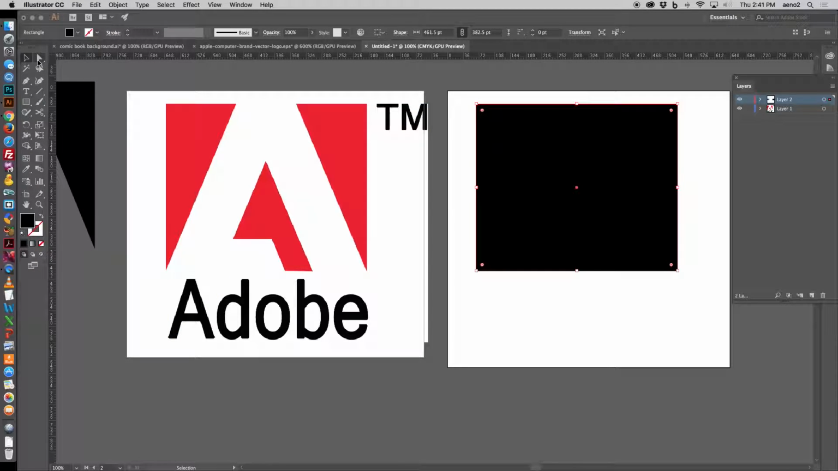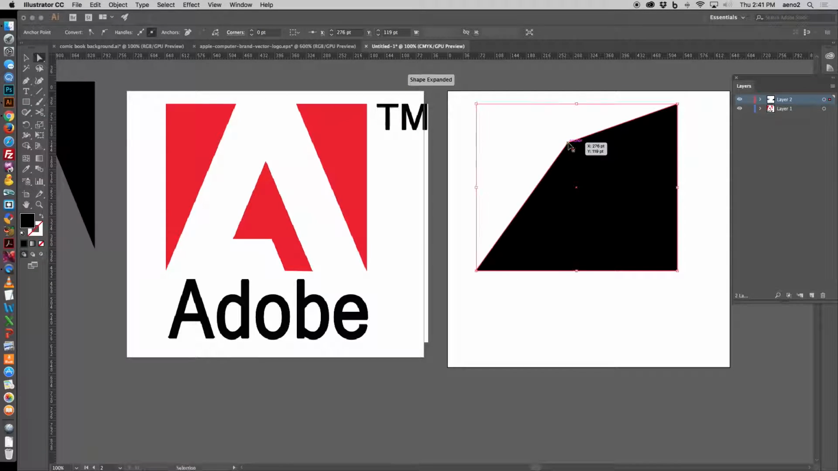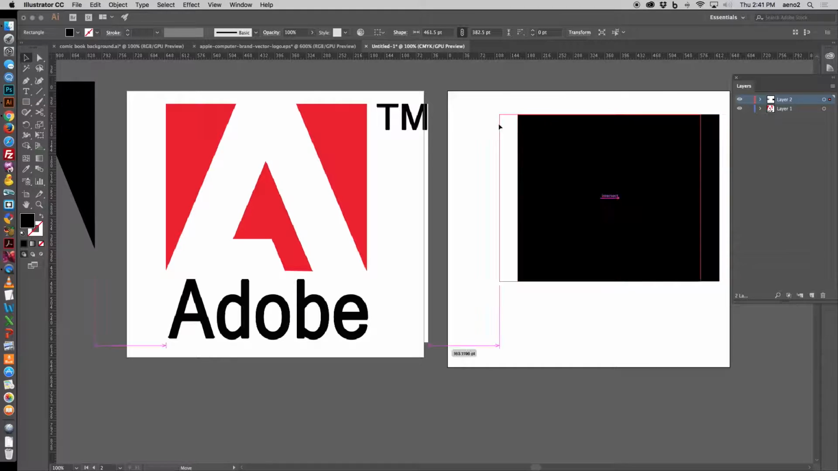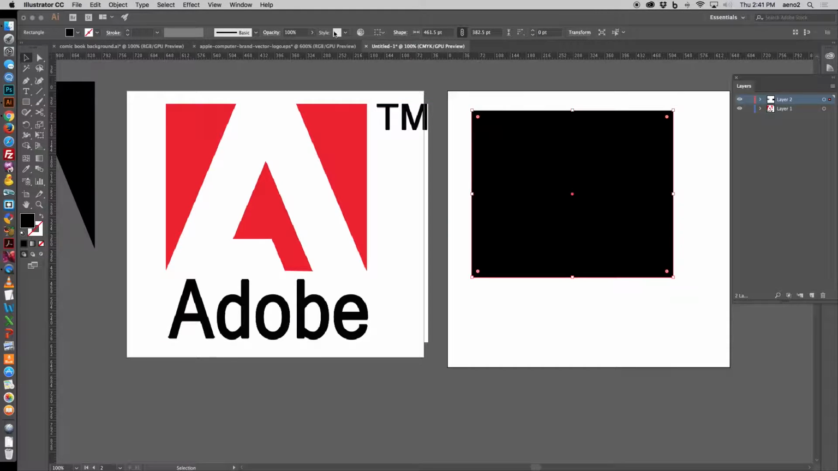If I get my next one over, the direct selection tool, that allows me to select just parts of a box. So now I've selected just one anchor, and I can move that anchor around. Whereas with the regular selection tool, if I select the box, I can't select just the anchor, I have to select the whole thing. So I can select all or pieces of my element depending on which tool I'm using.